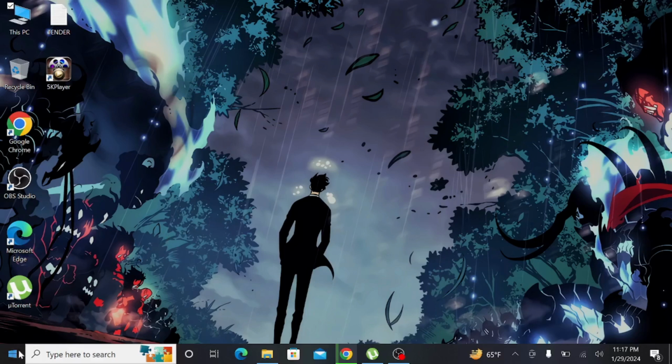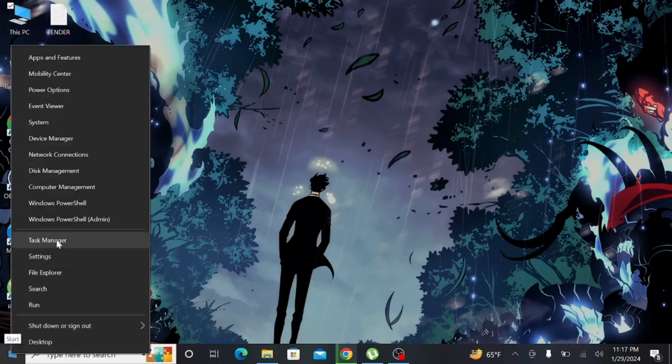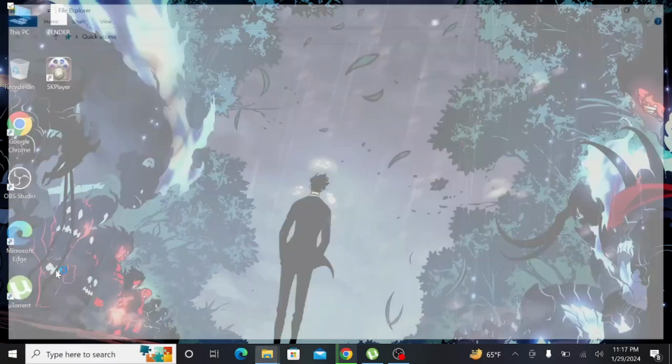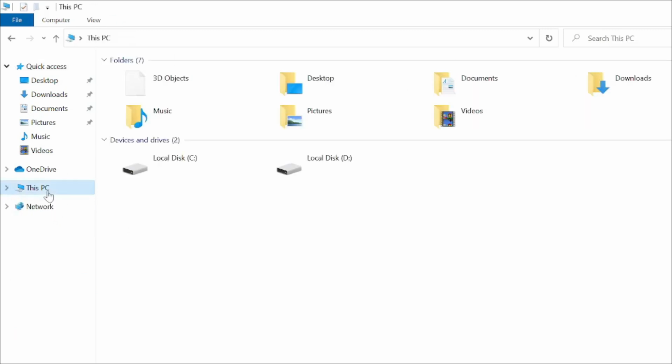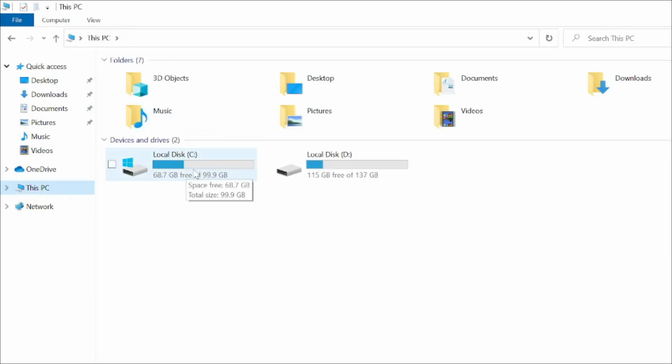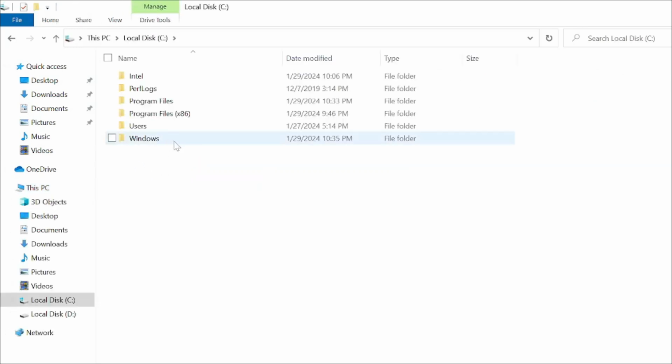First of all, go to your Windows Start key and right click it, and go to File Explorer. After that go to This PC and select the folder that your Windows is installed in. Mine is C drive. Click it to open, and now here you can see the Windows option.